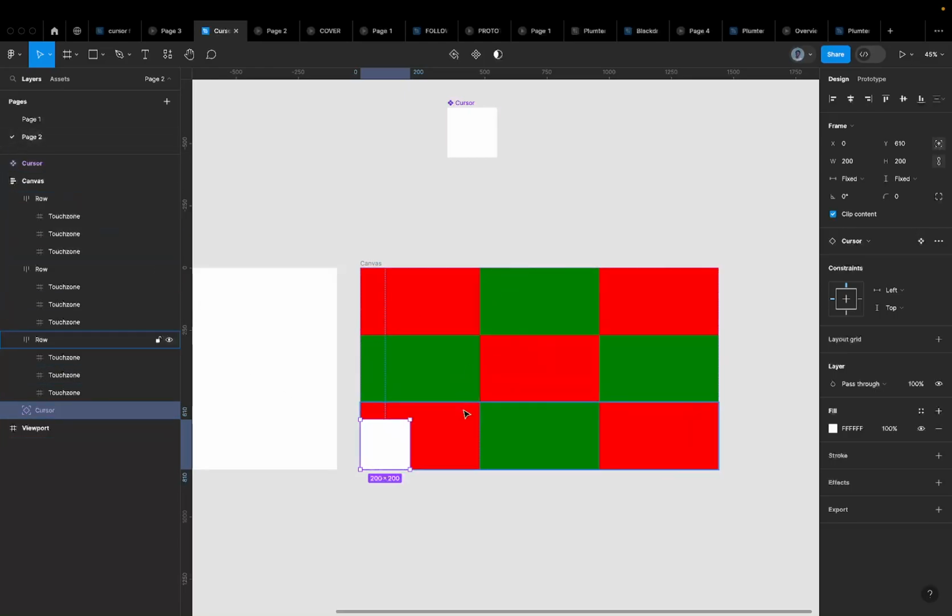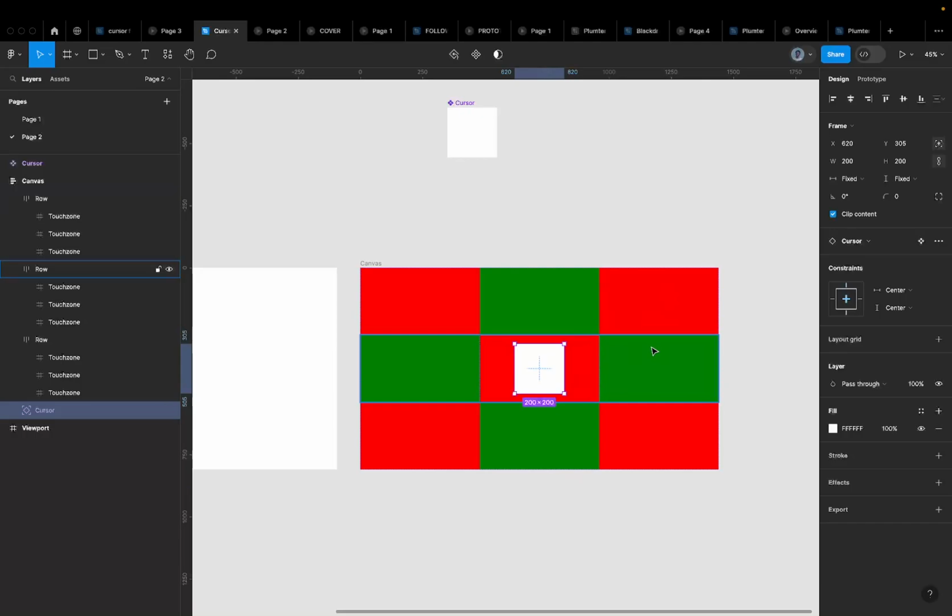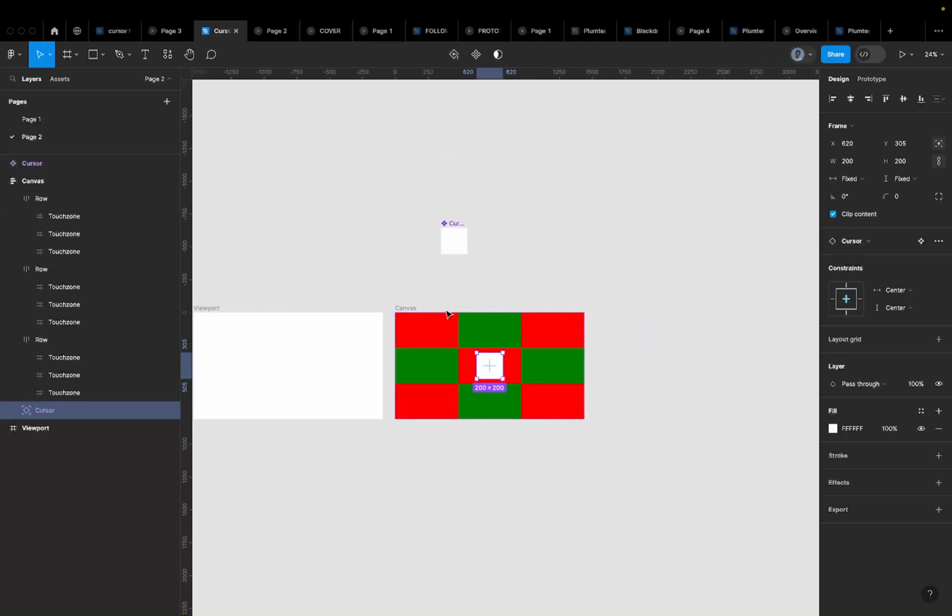So like this, I can easily press align horizontal center, align vertical center. So it's in the middle of the design now. This is our starting point. We're going to start from here and then create all the other states that it's meant to contain.